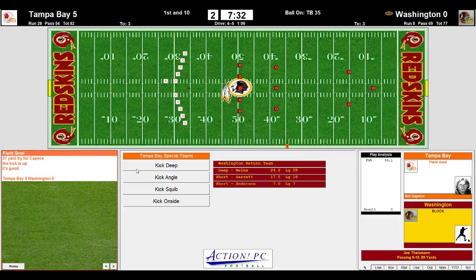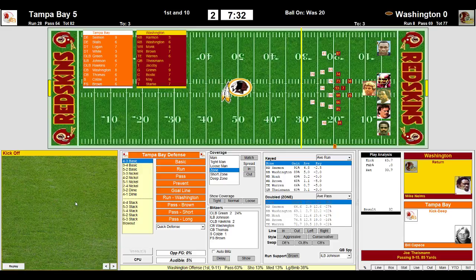So Tampa Bay will kick deep. Nelms is deep for Washington. He's fumbled once already. The short men are Garrett and Anderson. Here's the kickoff by Capiz. And it will be downed in the end zone. Washington will start 1st and 10 on their 20, trailing by 5 with 7:32 to go here in the half.